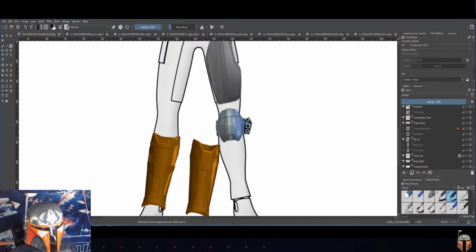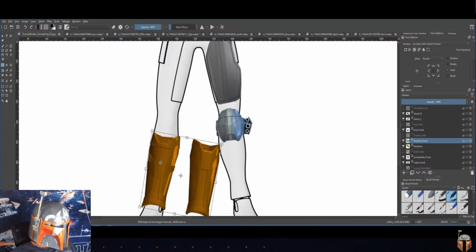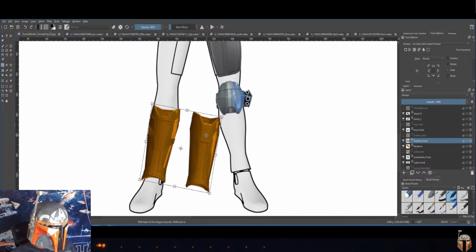We'll select the layer that the greaves are in, and every time I brought something in, I named the layer. The way you name it is you just double click on it, and then you can put in a name. So I am right here on Greaves Front. If I get my selection tool right here, you can see I've got the right and left greave in one image. So I'm like, okay, what am I going to do about that? How am I going to get the left one over here? Well, it's actually not that hard.